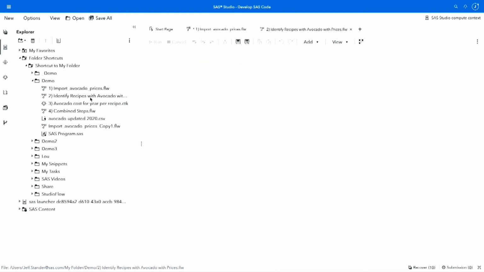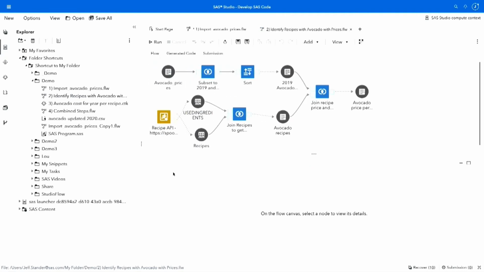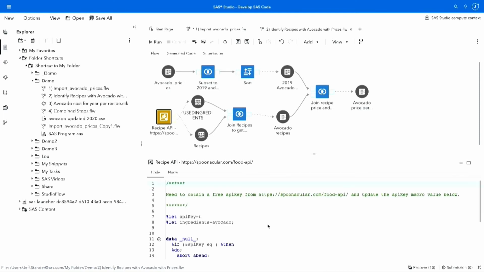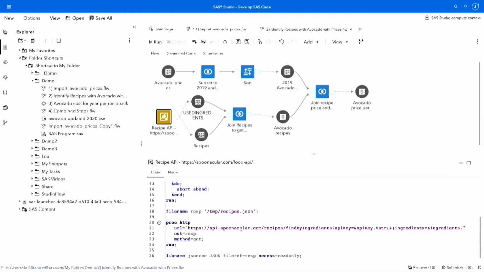Now, let's look at the second flow, which contains a little more additional information about the recipes that someone could import and visualize along with the prices. Here we are using a recipe API from Spoonacular using the proc HTTP SAS code, and it's been imported as two JSON files, one JSON file for the avocado recipes, the second JSON file for the ingredients. Now we can combine those two using a join step, and then we get this avocado recipes dataset.